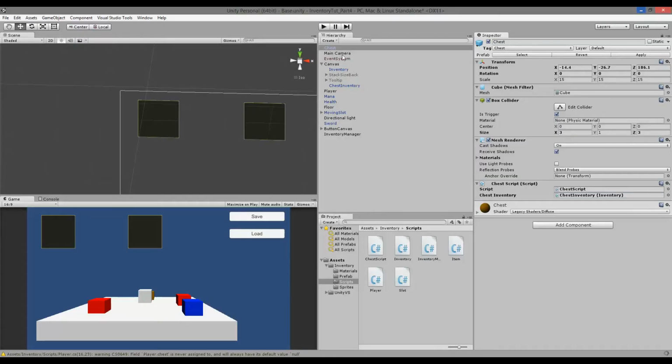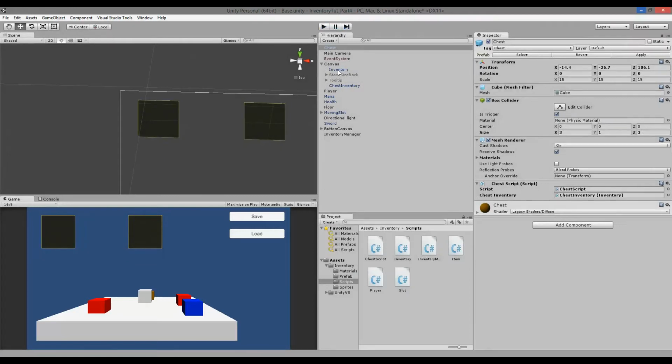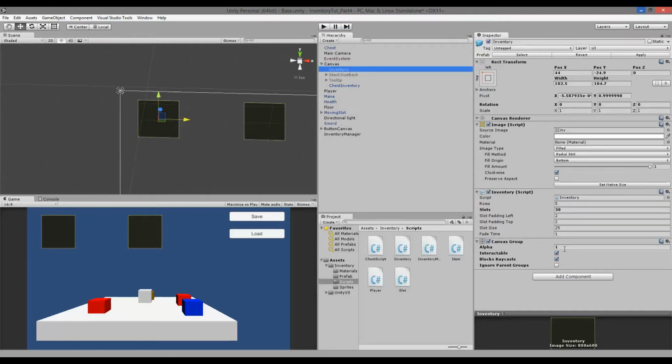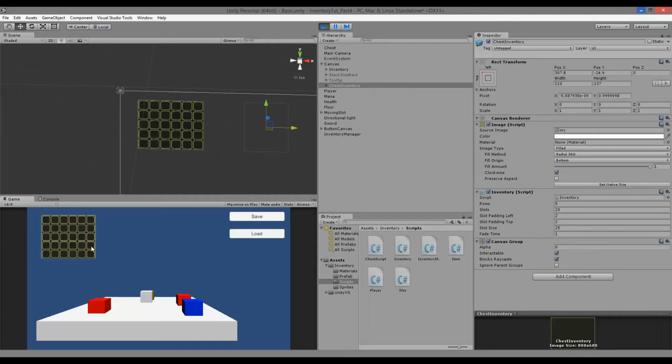So let's see here, we have our chest, we have our trigger on it, we can collide with it. This should work. Actually, I want to hide my inventory from the get-go. I want to set the alpha to 0, and I want to set my chest inventory alpha to 0, so they're hidden. Let's see. If I press E now, nothing happens because I can't open it. And let's see if I get close to the chest here and press the E button. Well, then I just opened my inventory.